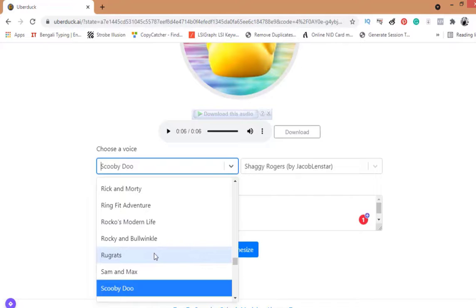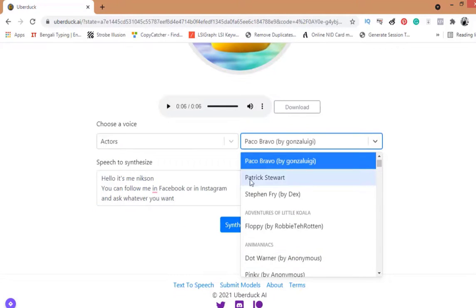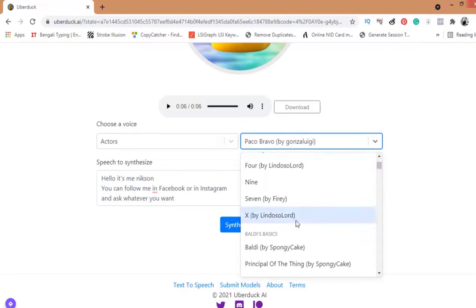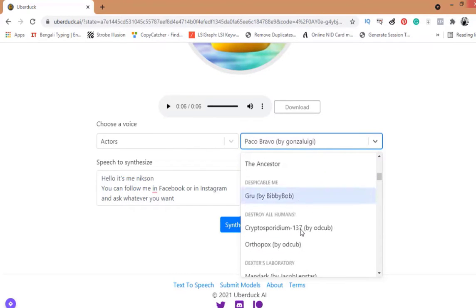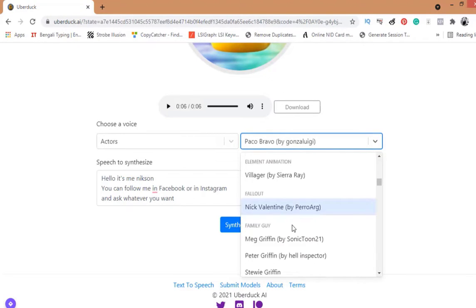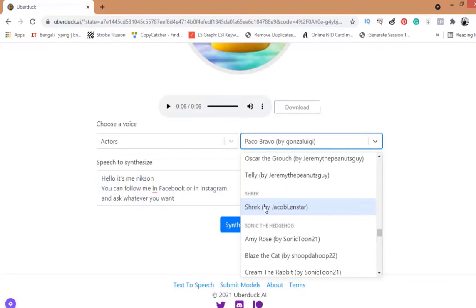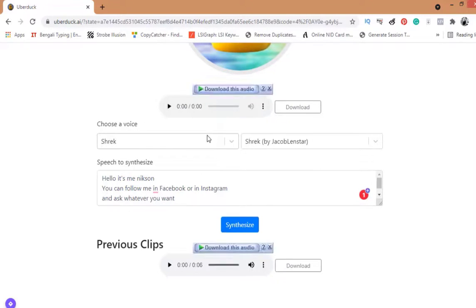Now you can create another voice or sound with this text. Let's try actors, and let's see Patrick Stewart and all the actors you will get here. There is no option for search, so you have to scroll down and find whoever you want to use for your text. So select Shrek. It's taking some time to load, and here is our audio.